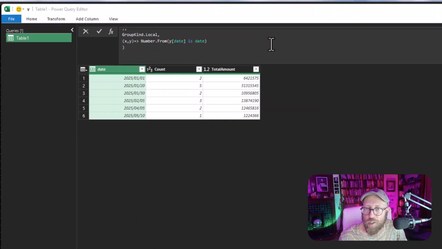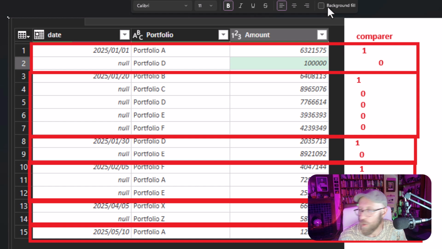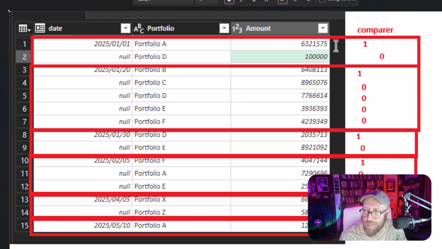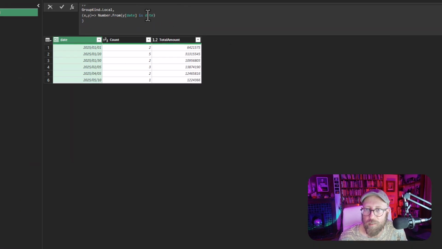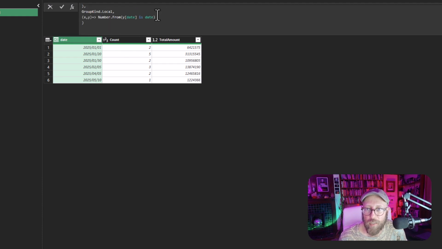Okay, so now the magic question is, why did this comparer actually work? How did it give you the breakdown of count, total amount, all of that? How did it do the dynamic groupings? So let me quickly show you with an example over here. If you look at the formula, it basically says if y is a date, so if the key is a date, then give us a 1. If it's not a date, then give us a 0.